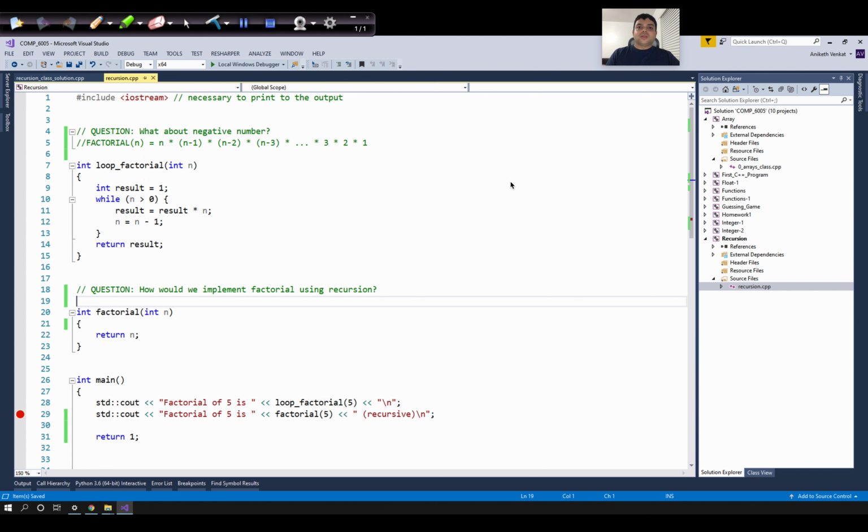Welcome back. Today I will show you how to use functions to compute factorial of a number. We will see two different ways of computing factorial. First, we will see how to compute factorial using iterative mode, wherein we will use a while loop to compute factorial. The second one will be using recursion.